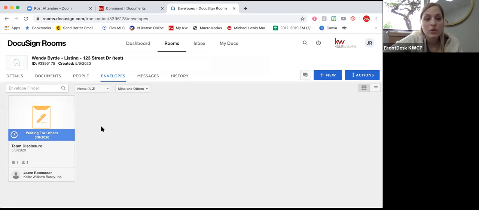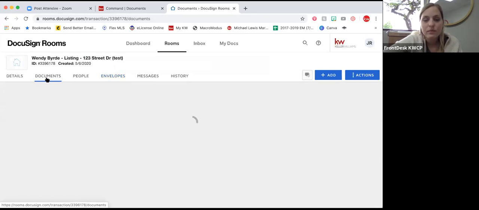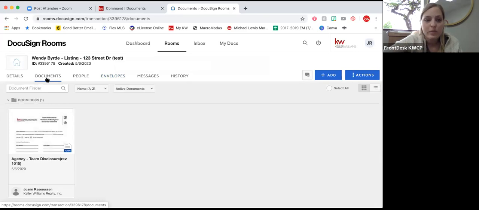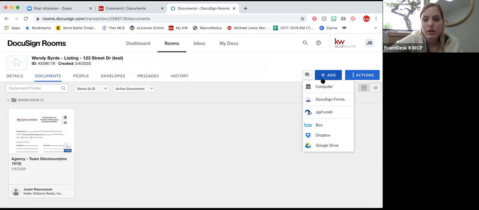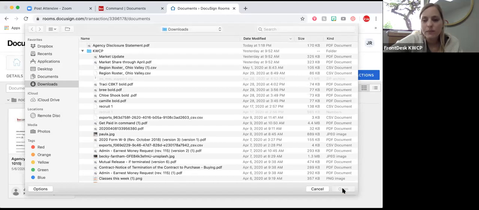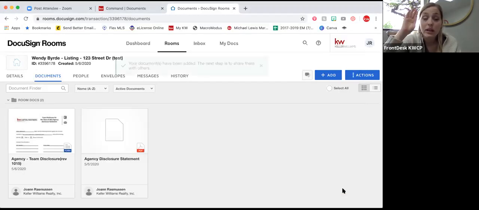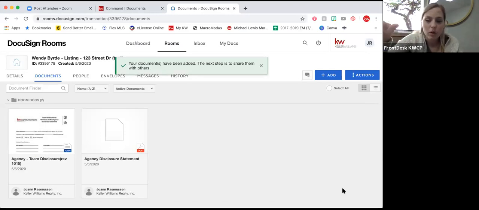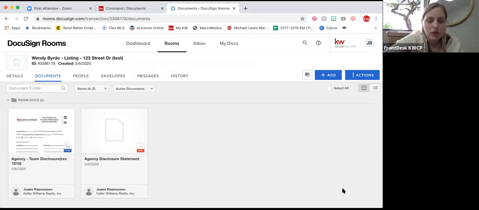So I'm going to now show you about the PDFs. I'm going to go back over to the document section. And there's my team disclosure. I'm going to add a PDF now and show you guys how to do that. So I'll add from computer. And I downloaded today an agency disclosure. Now, the agency disclosure, to be clear, is already loaded as a DocuSign form, but I just wanted an example, so that's the one that I chose. So it is there and ready for you guys to use.